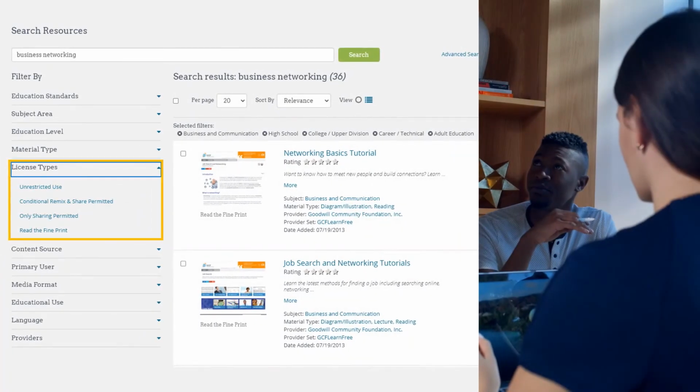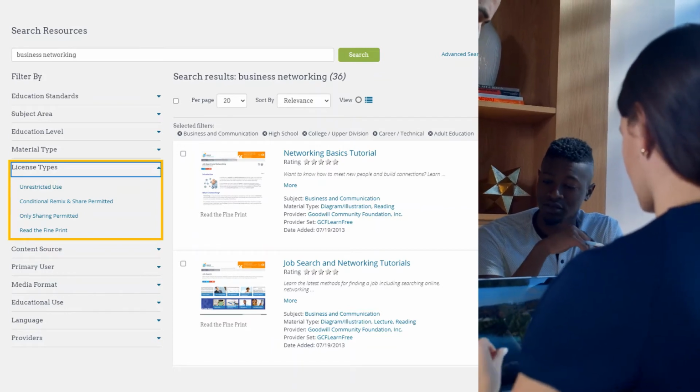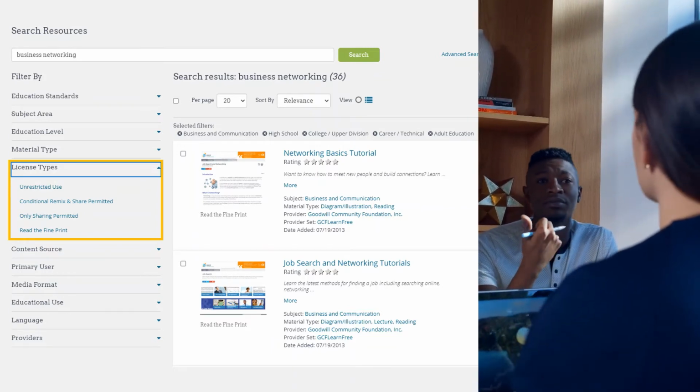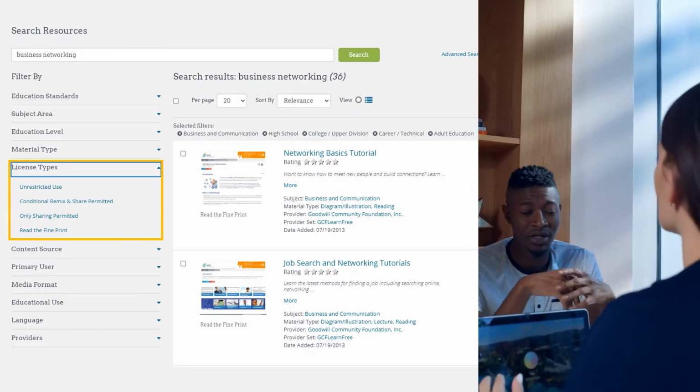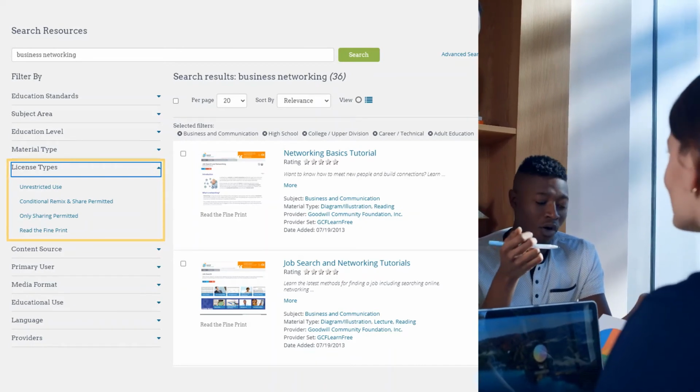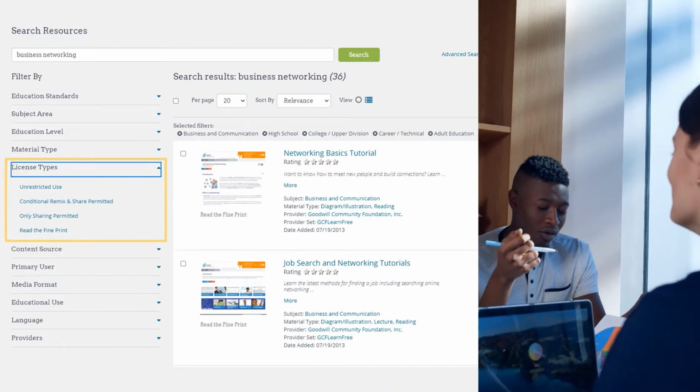It's important to note, if we're looking at redistributing the content for commercial purposes, we really need to have a look at the license option. Also, if we're looking at contextualizing or changing the content, once again, we need to have a look at the licensing option. So at this stage, let's click on licensing type, and here we can see there are a few options ahead of us. And this includes unrestricted use, conditional remix, and share permitted, only sharing permitted, and the last one, read the fine print. Based on what we would like to do with this content, it's important to make sure that we are following the rules and thereby looking for content which is fit for purpose.